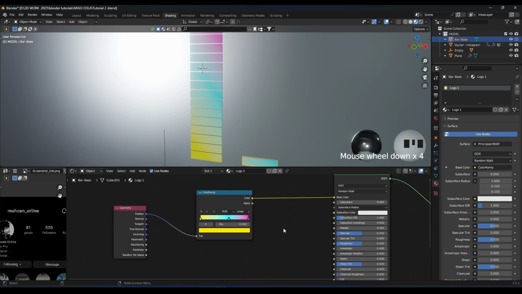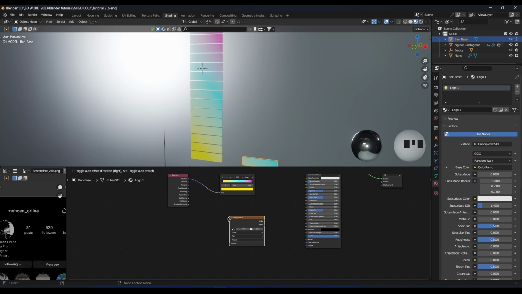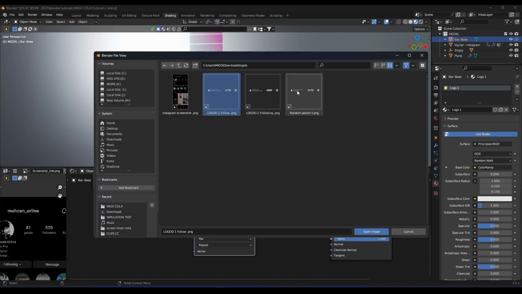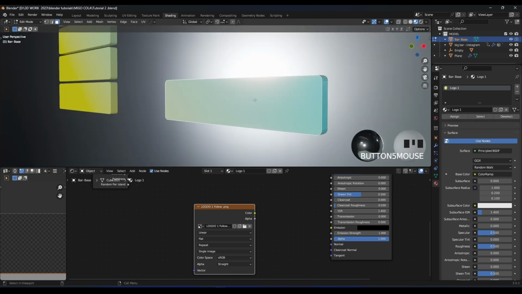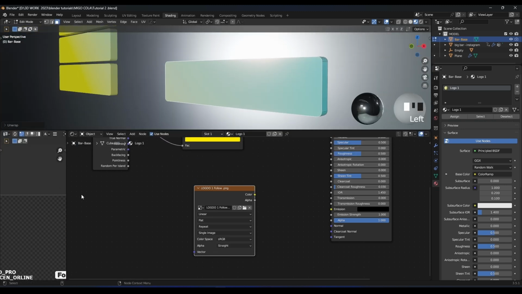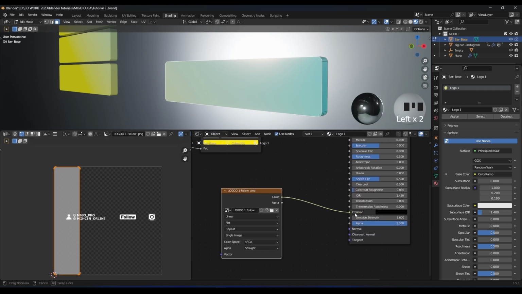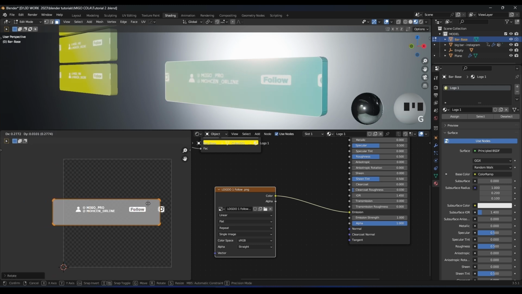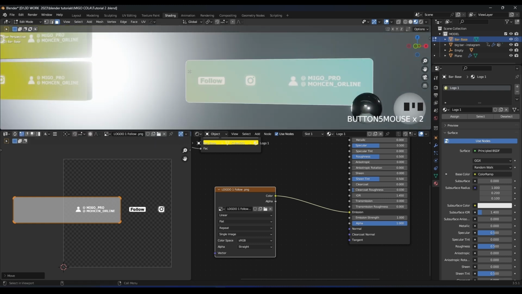So now we need to add an image texture, and let's bring our logo from download logos. We need logo 1, and let me show you. Let's go to this face and press UV and wrap like this guys, and let's plug our logo to the emission like this, and let's rotate this.